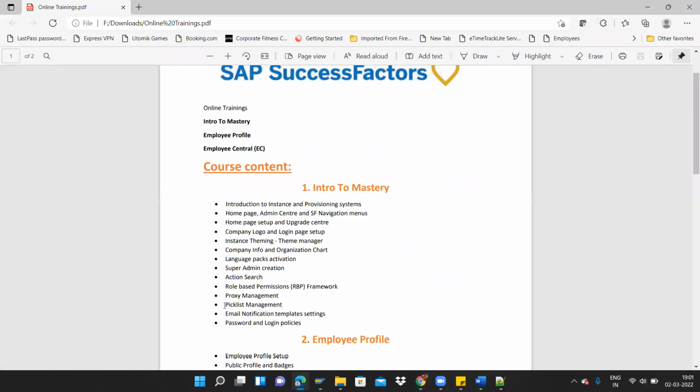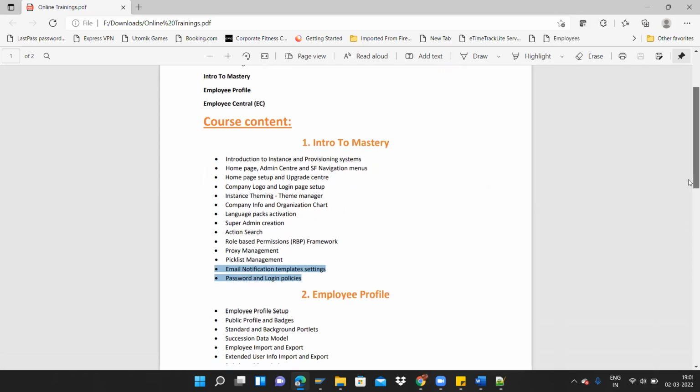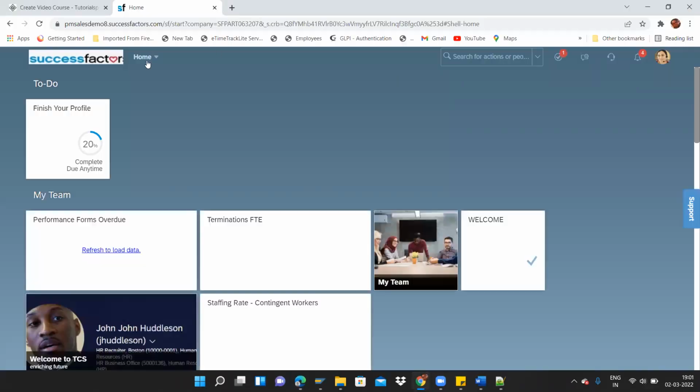So today we'll be looking into email notification template settings and password. It is just a simple thing. I'll cover it quickly, then I'll come to the background portlets.